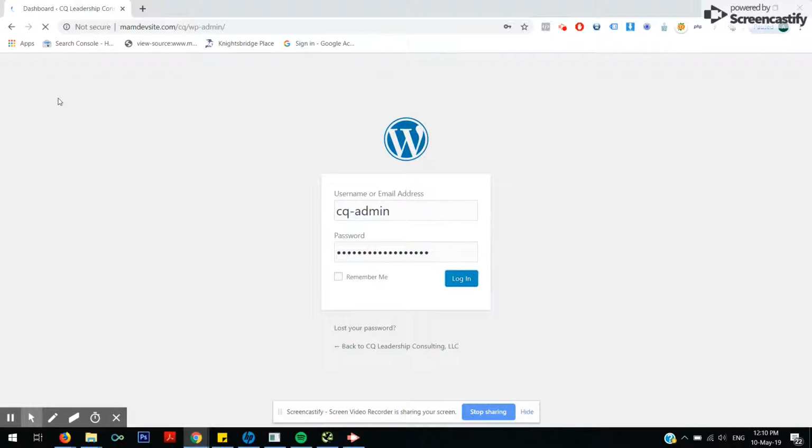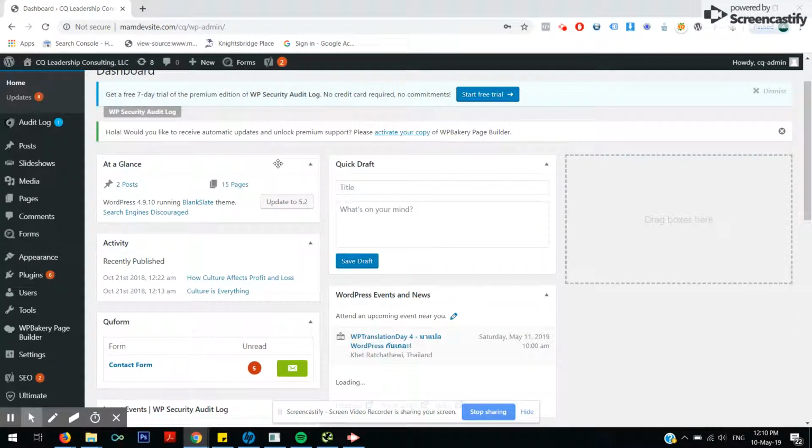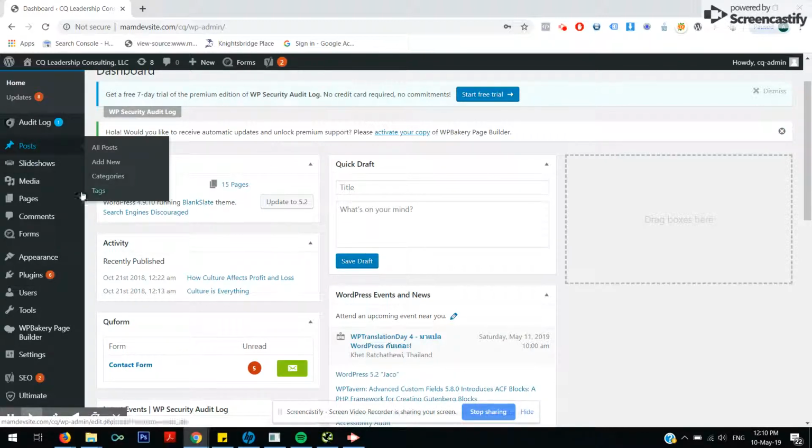it will show you here in the back end something called the WordPress dashboard. On the WordPress dashboard, there are three major areas you need to know so you can manage the website correctly. So it's posts, pages, and slideshows.